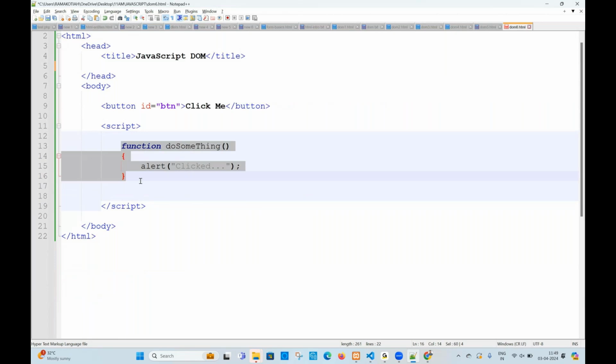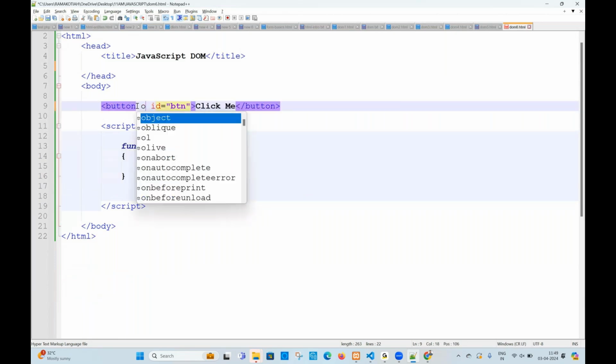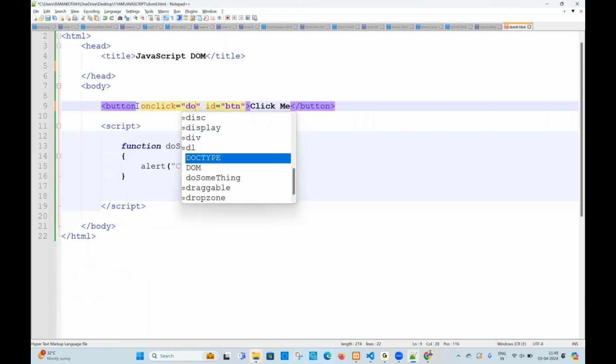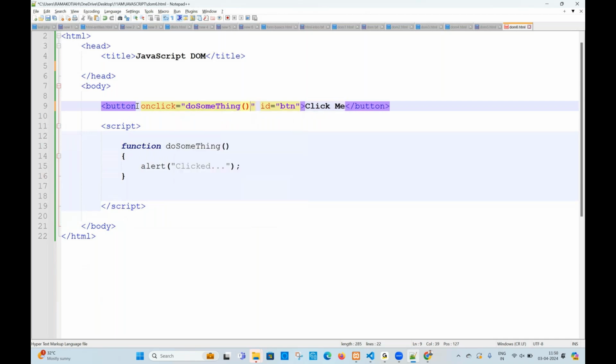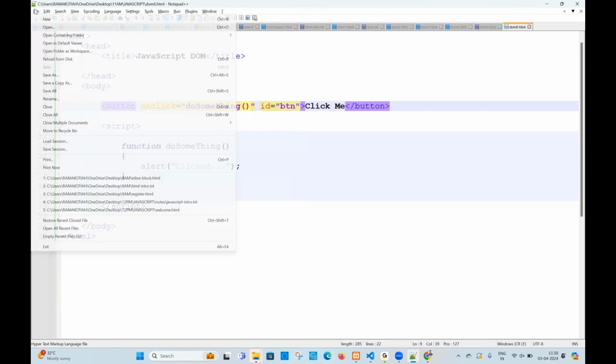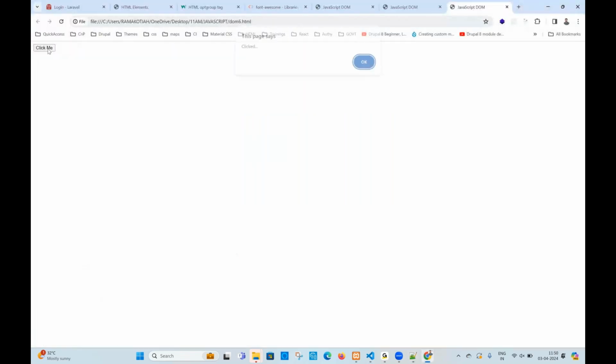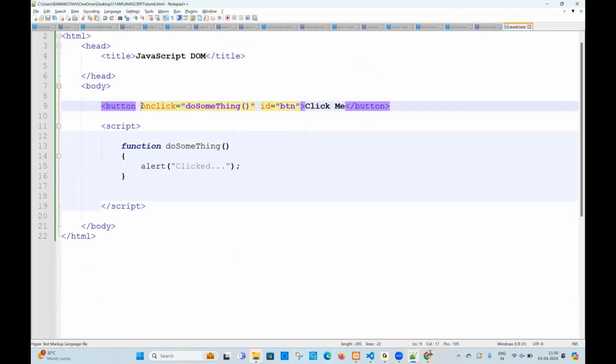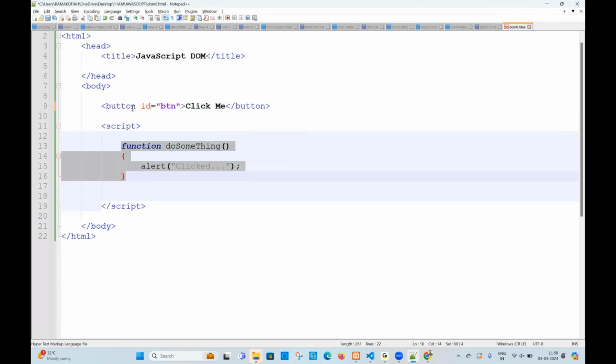Normally how do we do it? We will do onclick is equal to, we will attach the function do something, we will do like this generally. So when you are clicking the button, obviously the function attached to it is going to be called. Now what is my agenda here? I don't want to write onclick here, but on click of the button I want to call this function. How can we attach this function to this element?